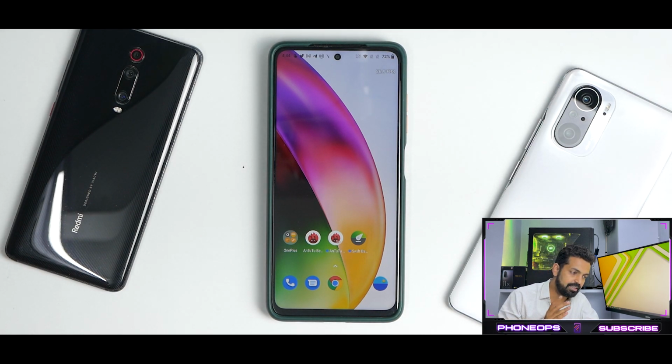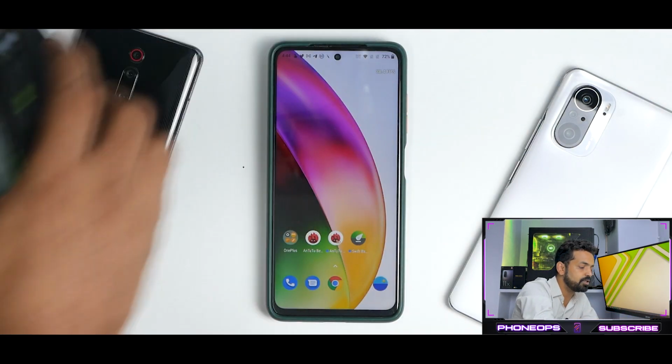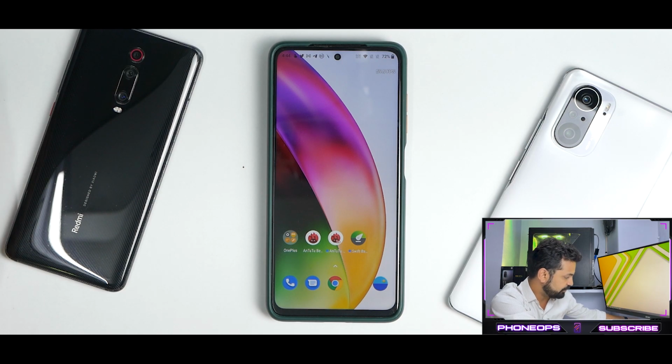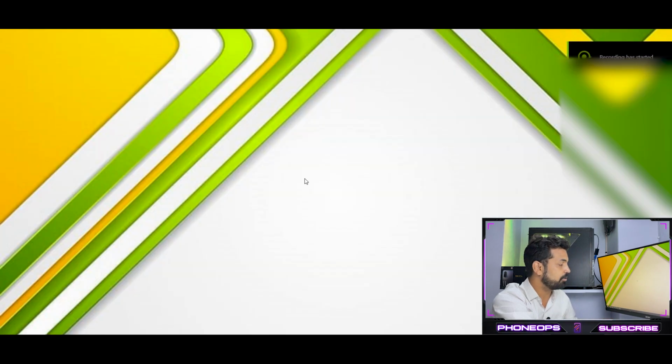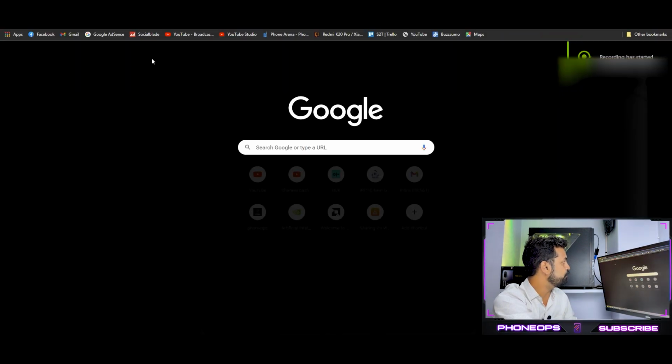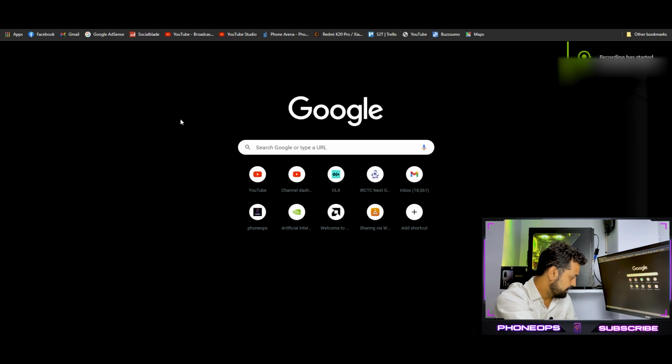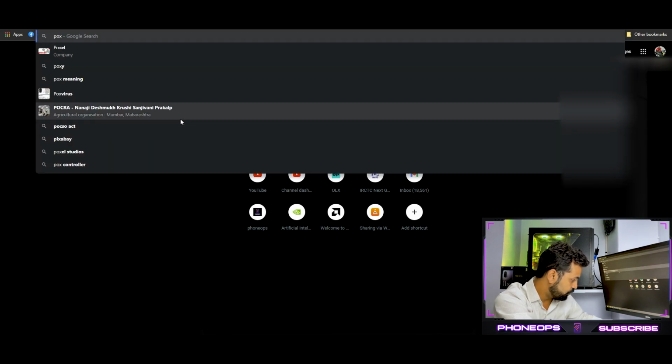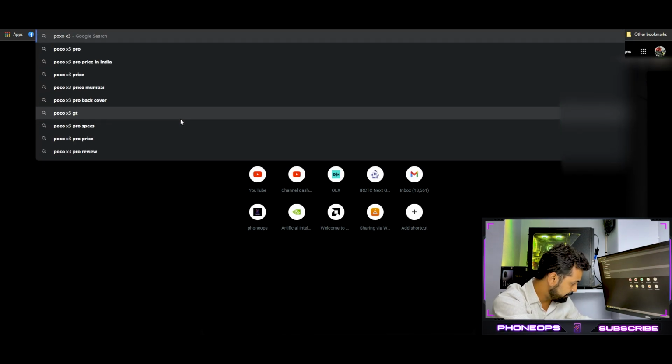Then you need to go to the link in the description. Let me explain a few things over here. Let me actually share the computer screen and show you. So over here, start the screen recording. Okay, so even if you just Google, say, Poco X3 Pro stock ROM.